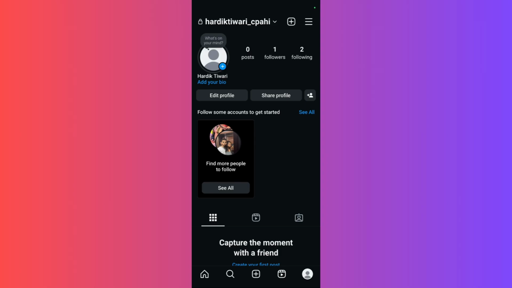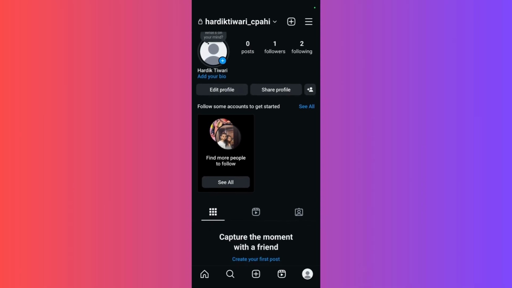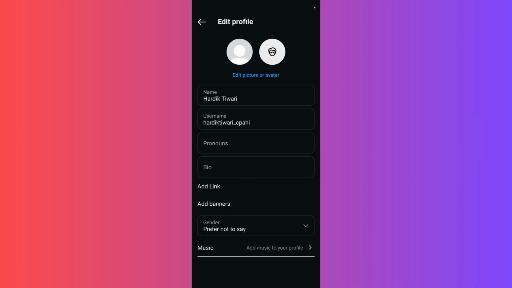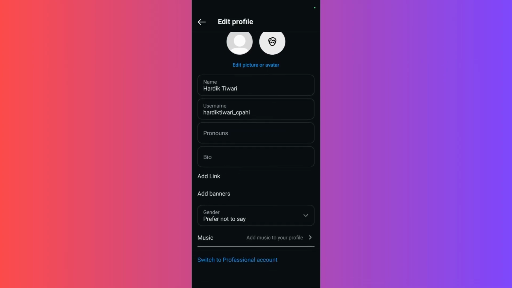So in order to start, you need to click on this edit profile button in your profile's tab. Then once you click your edit profile button, under the bio, you can see this option which says add link. Click on this add link button and it will give you an option to add an external link.